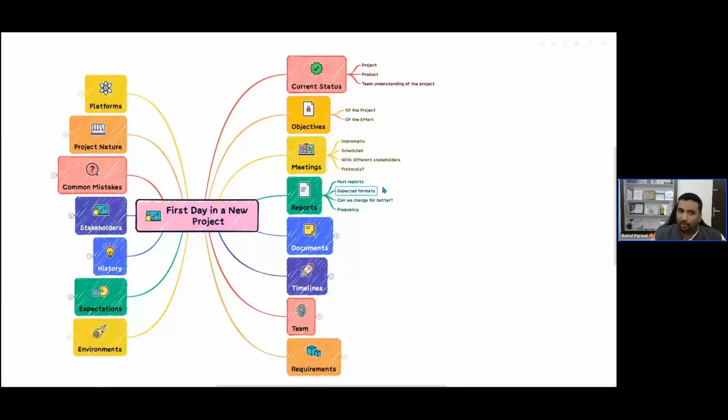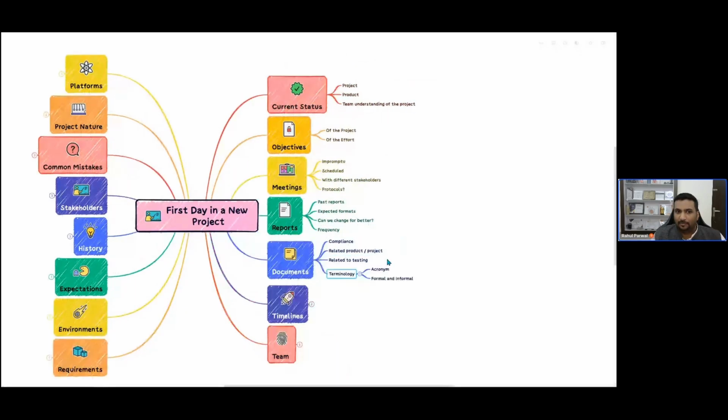What is the expected format? And can we change the format? Maybe the last time format was not good. What is the frequency? Similarly, documentations. I mean, what documents are required for compliance or related to testing, and different terminologies, acronyms, formal, informal that we are using, timeline, the nearest timeline, the first release, and the long-term timelines, long-term plans. And what about team?